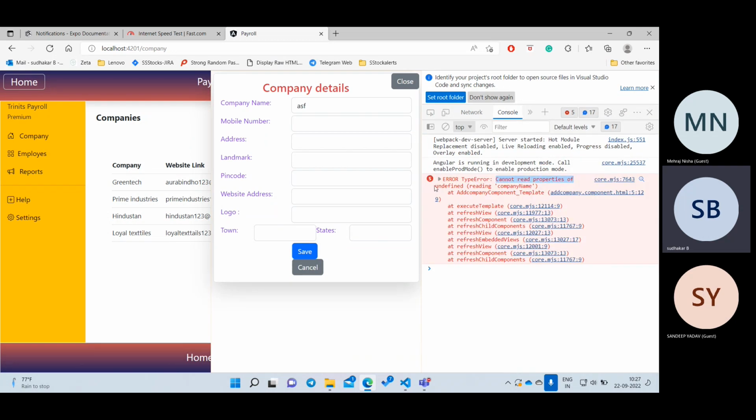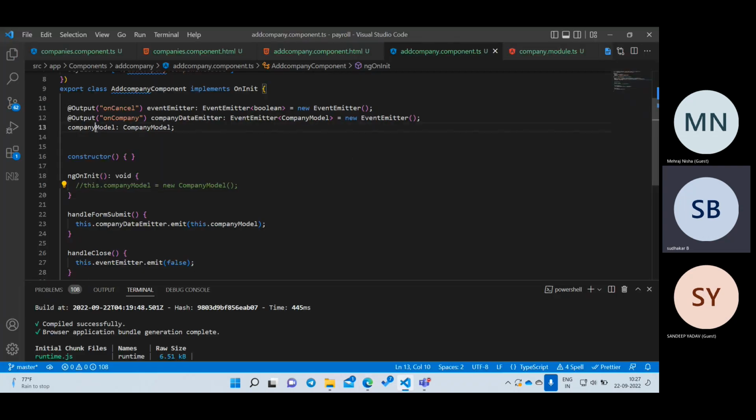Cannot read properties of undefined. What property name is it saying? Company name. This means your company name. I'm creating one variable, right? If I am not assigning any value, what is the default value? Undefined. Undefined means nothing is there.